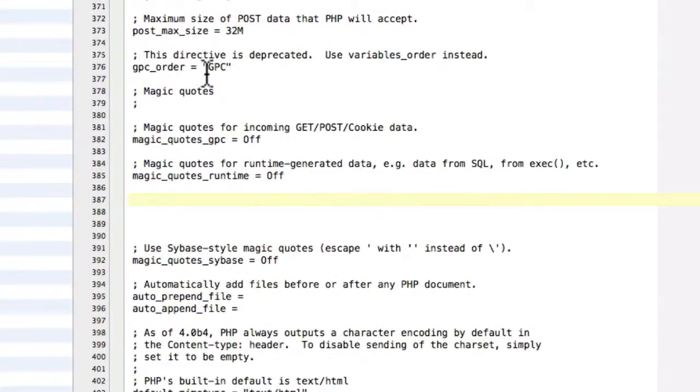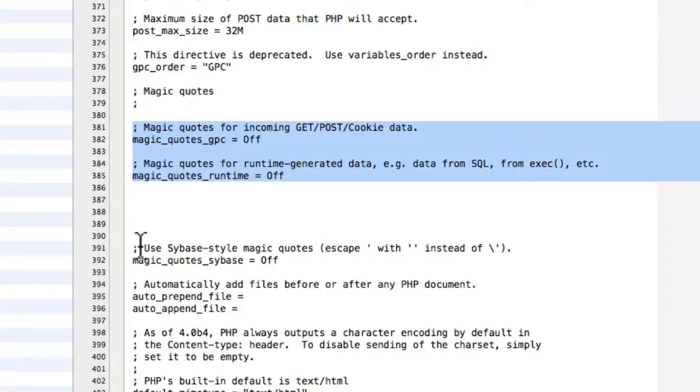Scroll down to about line 378, and you should see the word magic quotes. Go ahead and add those four lines to your php.ini file. The most important one is magic_quotes_gpc=off.